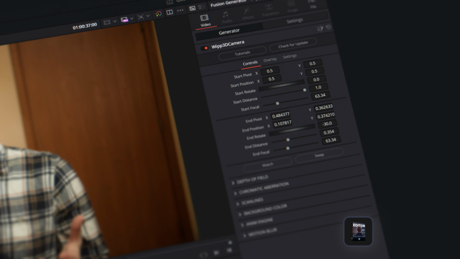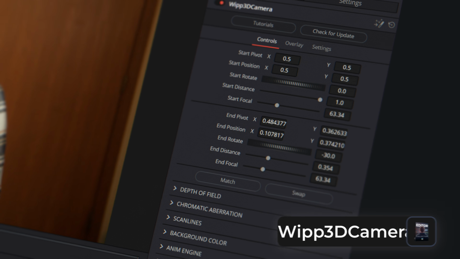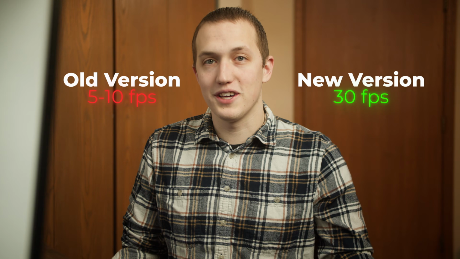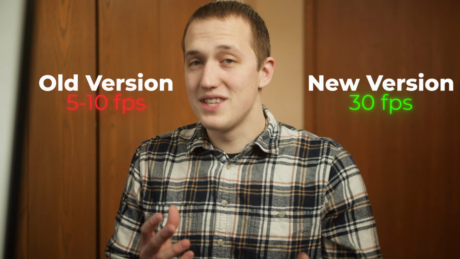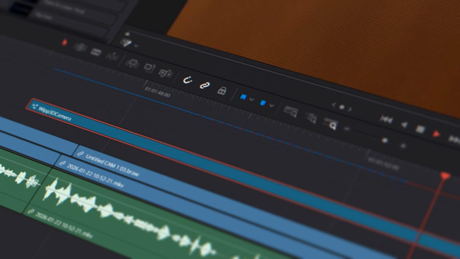Whip 3D Camera has been redesigned from the ground up for more than 3 times the performance compared to the old one. On a 4K 30fps timeline with depth of field, I would get around 5 to 10 frames per second for playback. Now I get 30. Even if you don't get real-time playback now, you'll definitely notice this improvement, and I also fixed an issue where the render cache would not work with this tool. So now it renders faster and you have render cache.